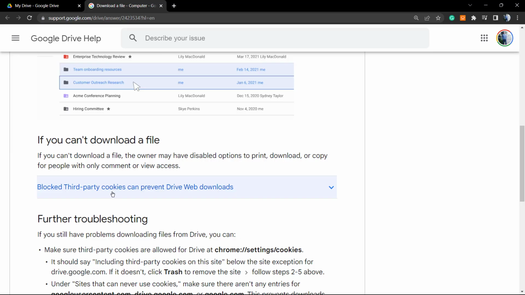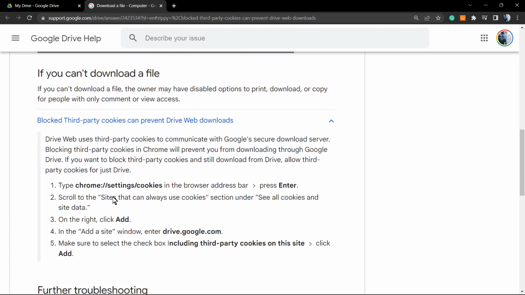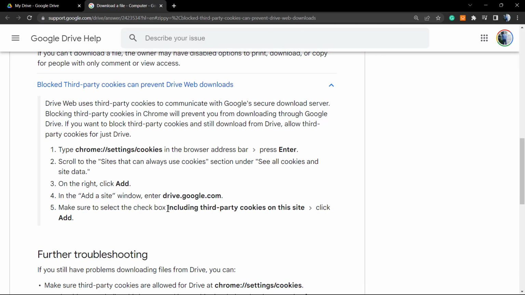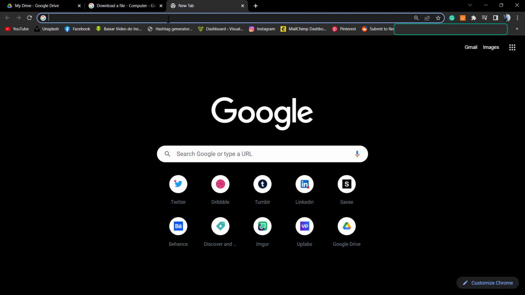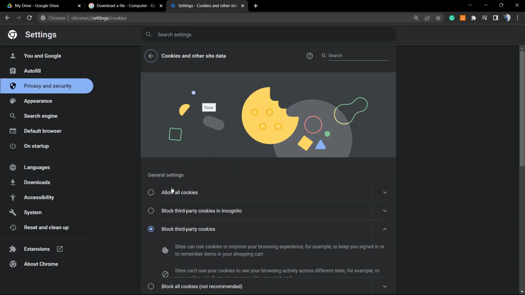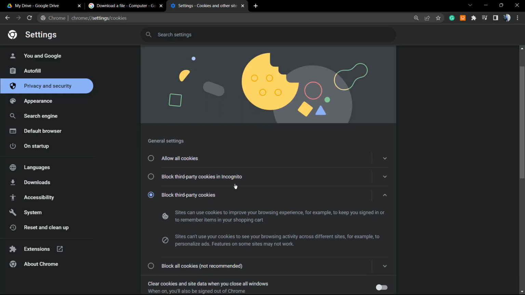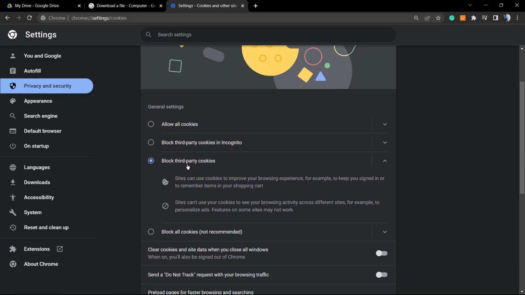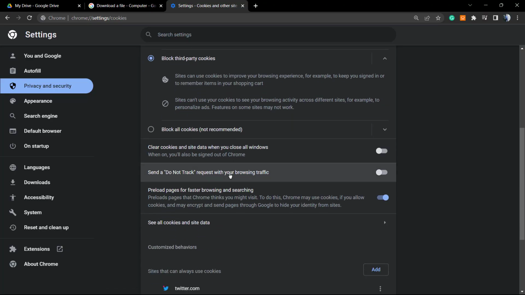Block third-party cookies to prevent Google Drive to download. Let me go to this. We need to access our Google Chrome cookies, okay? So go to a new browser tab and paste this, and this is gonna open up the cookie settings for your browser. As you can see, our third-party cookies are blocked. Okay, this is good for our privacy and to make things load better.